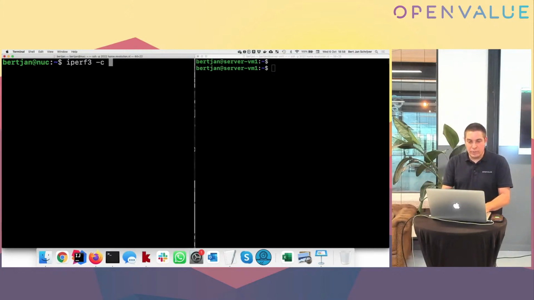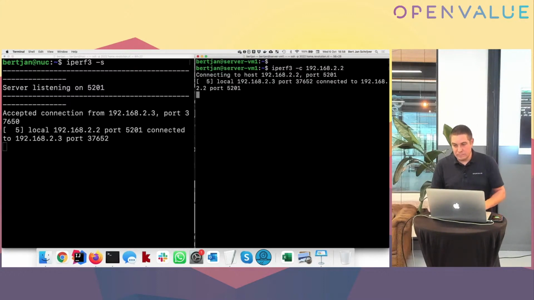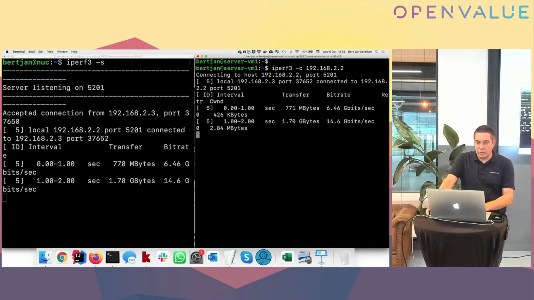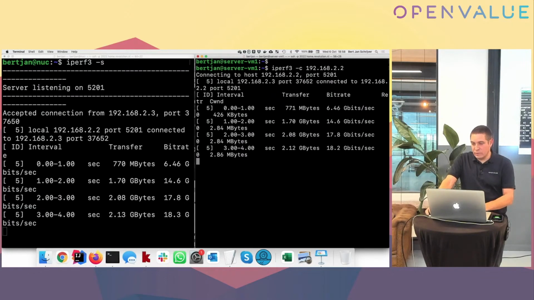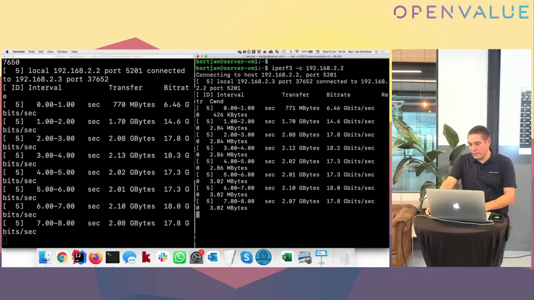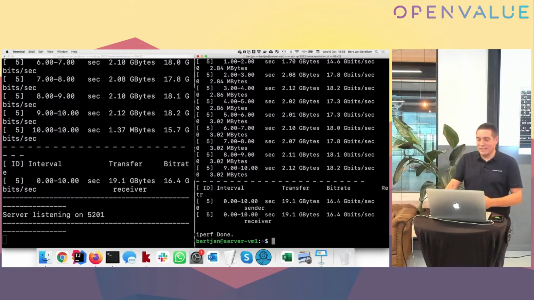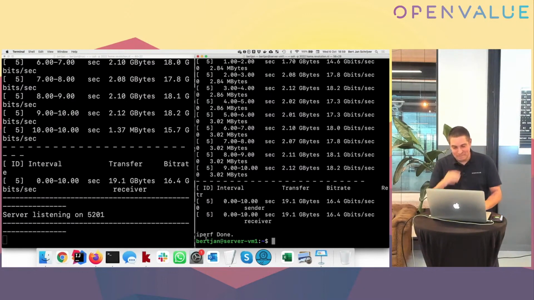So I can say iPerf min server on this host, and on the other one I say iPerf min client to this IP address. So it's now connected and it's now transferring at 17 gigabit per second, 18 gigabit, which is quite fast, considering that I only have a 1 gigabit network at home. So why am I getting speeds of 18 gigabits when I have a 1 gigabit network? Any ideas? Yes, I'm cheating because the one on the right is a VM running on the one on the left, so it's a bit faster.